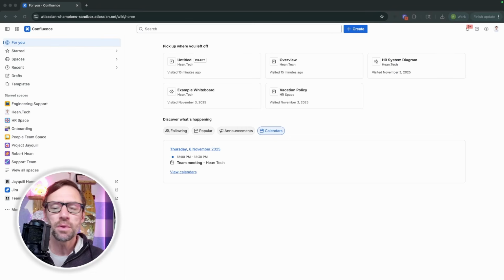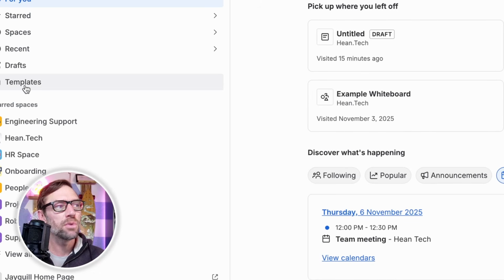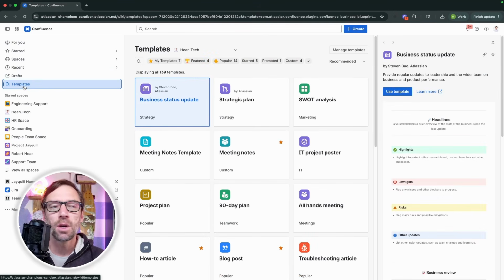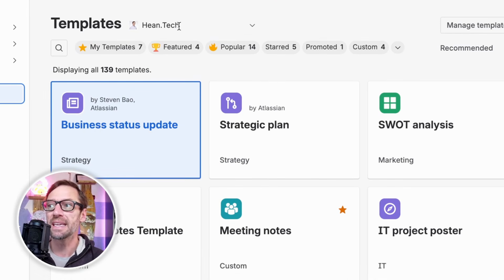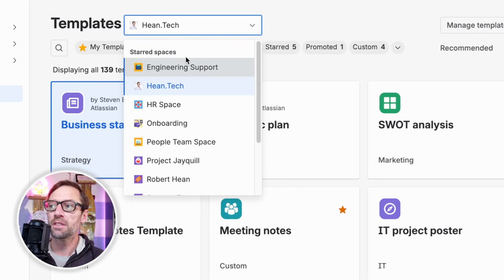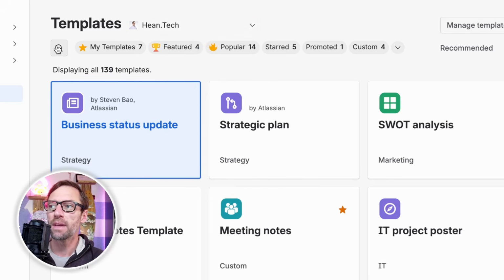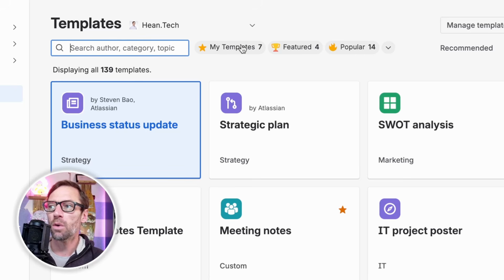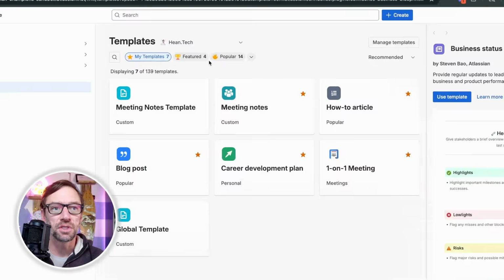Now there is one other place I can see a list of templates as an end user. I don't have to make a page. I can go to the Templates menu that's found right up here on the left. Opening this up will give me a list of all the templates in the space I am currently in. I can change the space to view other spaces, and I have the same way of searching by clicking the search menu or by filtering My Templates in other sections.